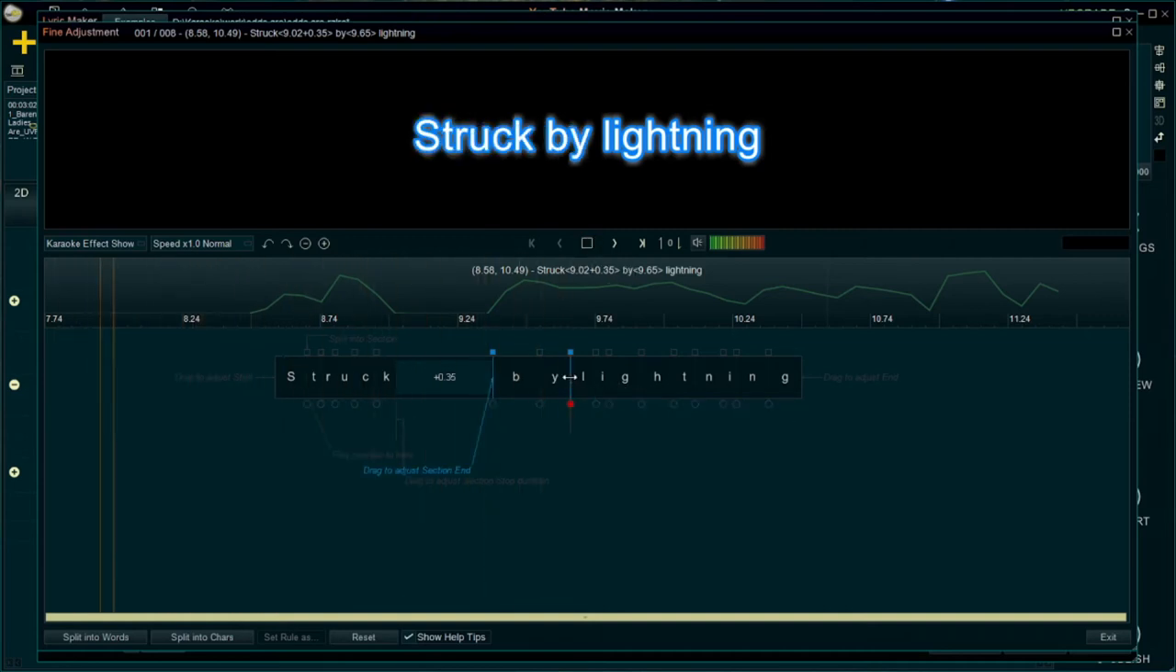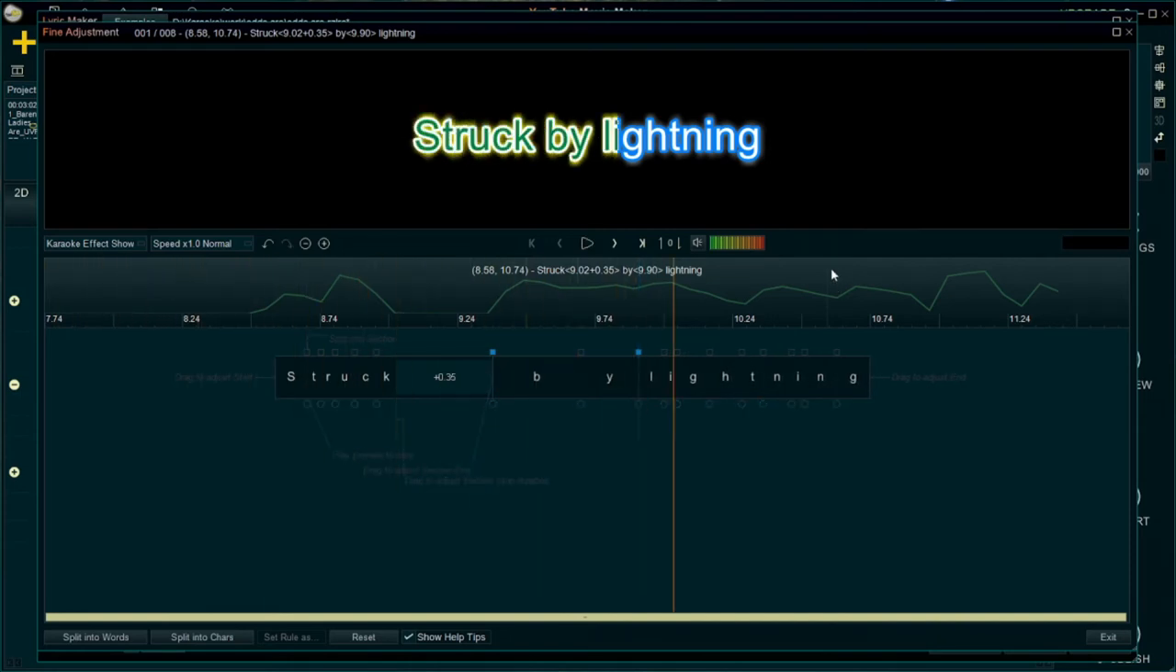Struck by. Struck by. Struck like it's about there. By. Okay. Struck. So this dotted line represents the line after this. And you can tell that we've made our lightning too long. So we'll grab that and move it in, see if we can judge around where it is.